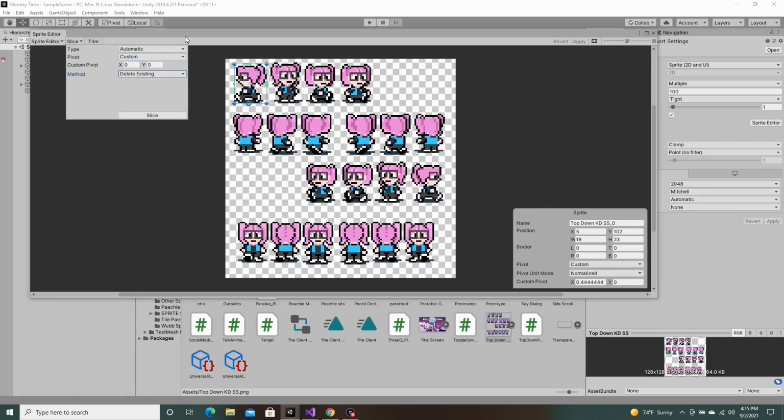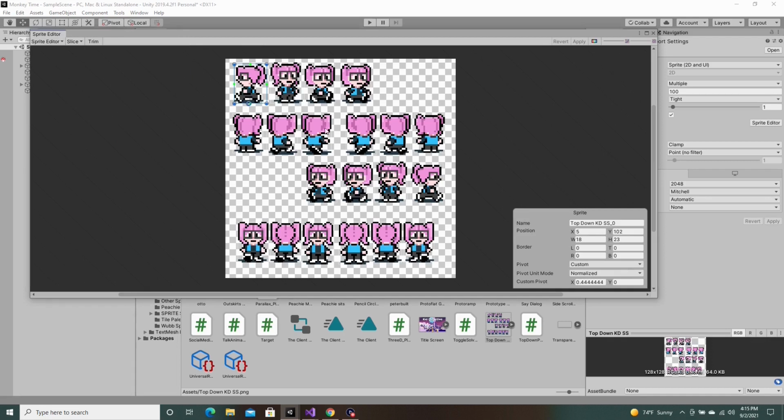And since my sprites are made with pixel art, I'm going to go down here and change the pivot unit mode to pixels. And then when I move this little circle, it's going to snap to pixels instead of going somewhere in between pixels and distorting them. So for me, I set my pivot points to 8 or 9 on the X, depending on which way the sprite was flipped, to get the look that I was looking for.